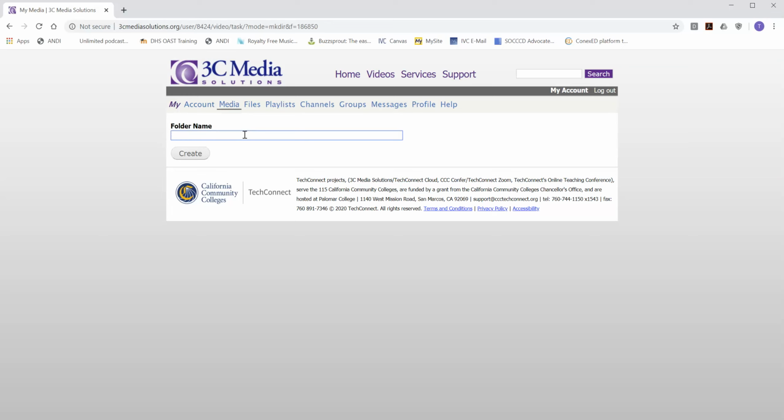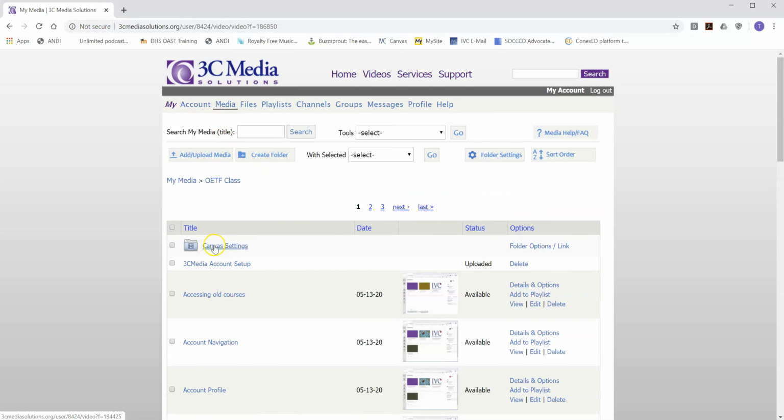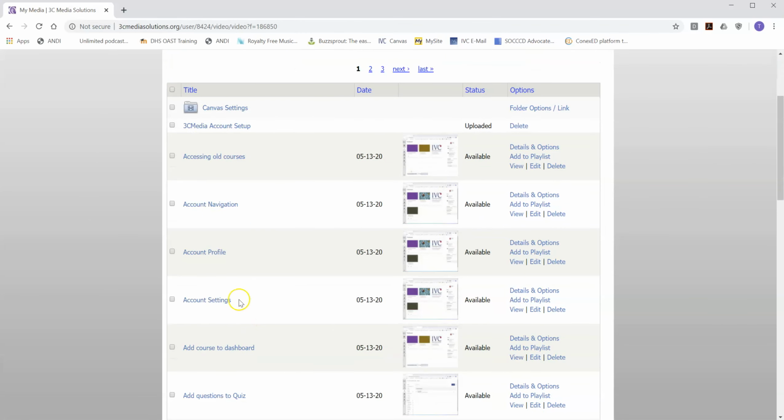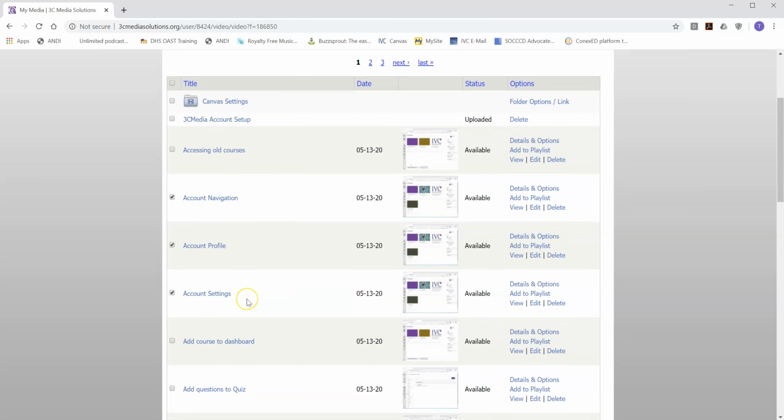and then name the folder that you want. And create that folder, and now you see this Canvas settings folder. So now what I can do is I can go into all of the parts that I want to add to that.